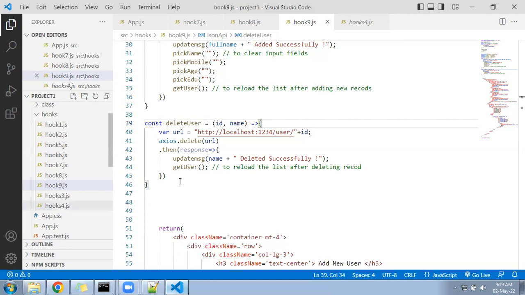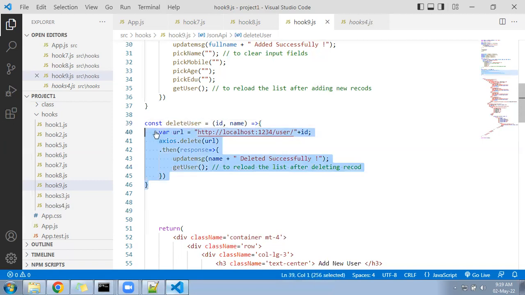Next to that, come down below, the delete user function we are already calling. In that, on click you are sending the index. You have to send the ID that is coming from the JSON server. User slash plus ID you have to do.